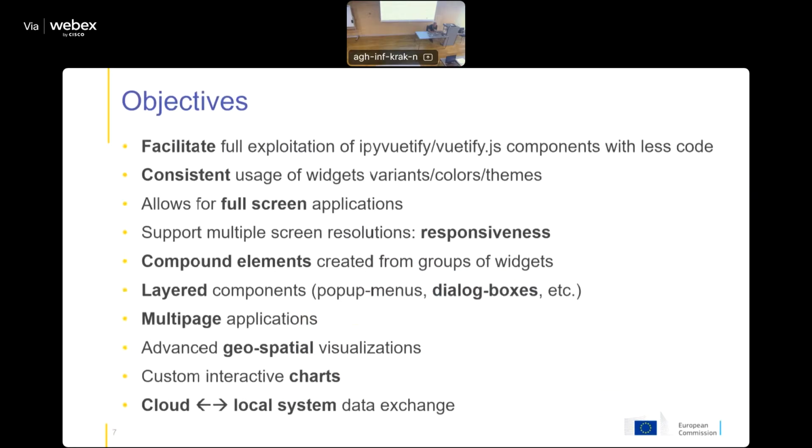So the objectives of the Voila library, here there is a list. I will not go into full detail, but the good thing about Voila is that it allows you to create full screen pages, so pages that occupy the full screen. It supports responsiveness, so it enables you to create a dashboard that behaves well on phones, small screens, big screens, etc.